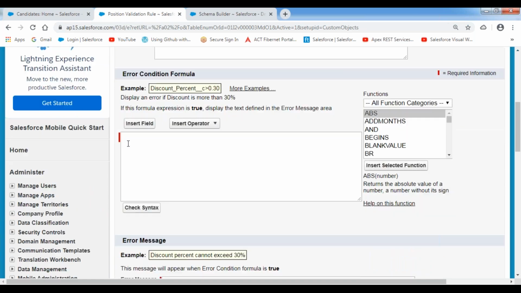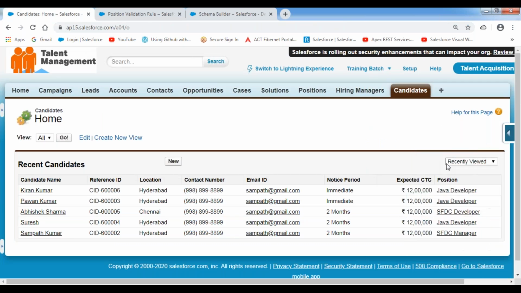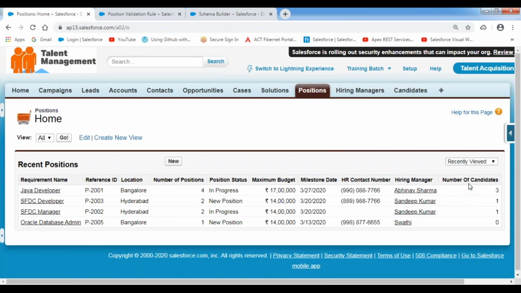Now, what is the condition? When do you want to show the message? If the count value is greater than 1, I want to show the error message. What is that field which has that count value? Number of candidates. When you go to my position object, that field is available. The field name is number of candidates.